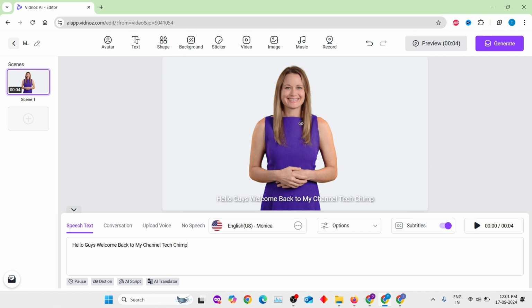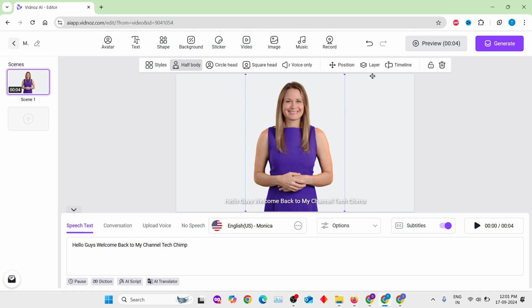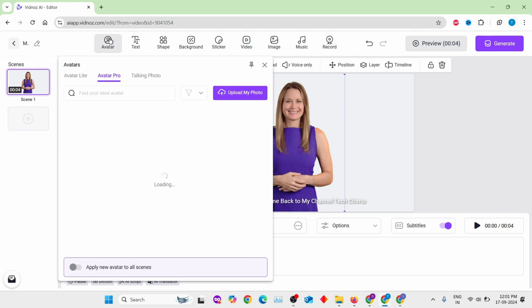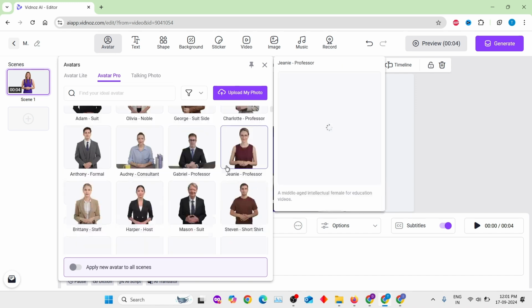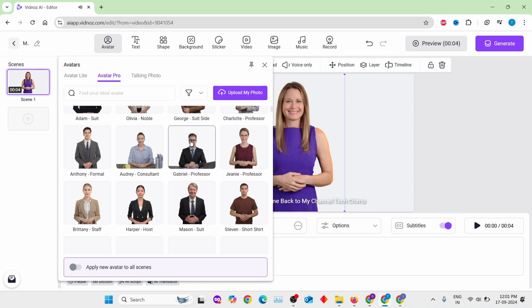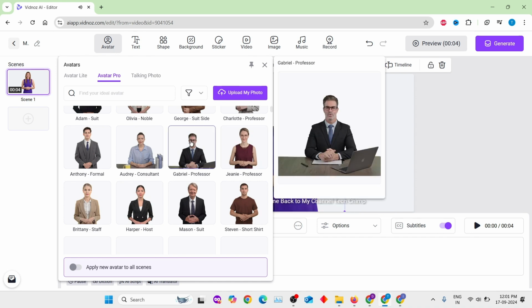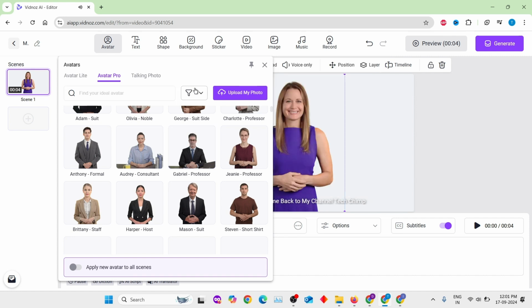If at any point you want to change the avatar, simply click on the avatar button on the left panel. A new menu will open, showcasing multiple avatars, including options for both males and females. Each avatar has unique actions and expressions. You can even upload your own photo to be used as an avatar. This feature lets you animate yourself or any character you prefer.